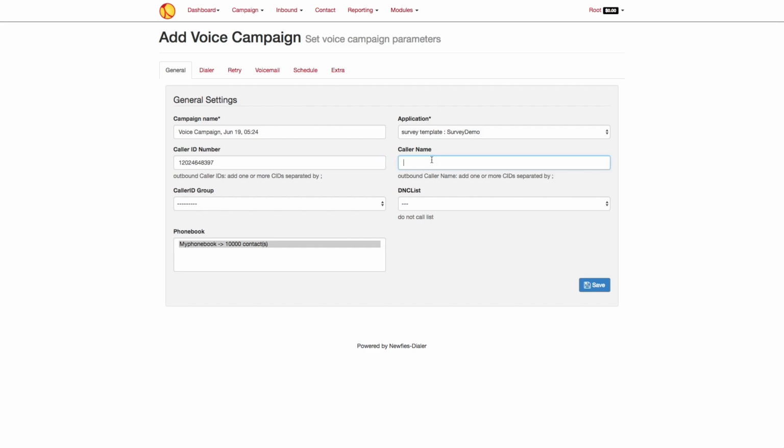The caller ID name is not generally supported by your carrier. The caller ID group allows you to set the caller ID depending on the destination being called, so you can deliver a caller ID local to the contact. You either enter a caller ID or you select a caller ID group. Select the DNC list. Anyone who is already on the DNC list will not be called, and you may have configured your survey to allow contacts to add themselves to the DNC group. Finally, select one or more phone books to use.